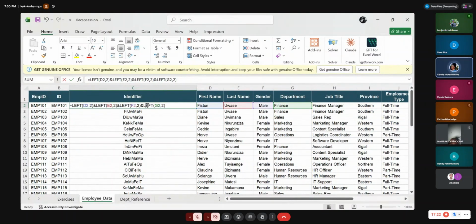How do we find this identifier? You just use the second letter of their first name, the two first letters of their last name, the two first letters of their gender, the two first letters of the department, and the job title. I think no two people will match all of those. They can match the name, they can match the last name, but they can't match all those. So that's an identifier.